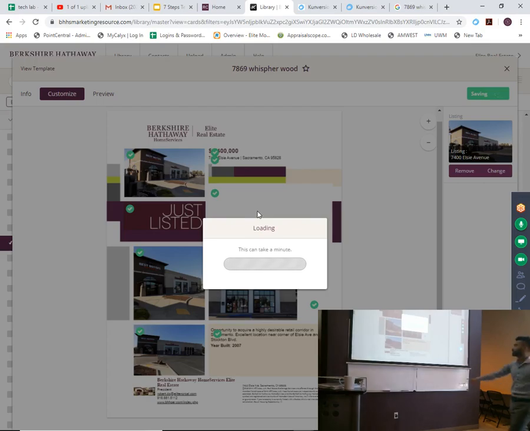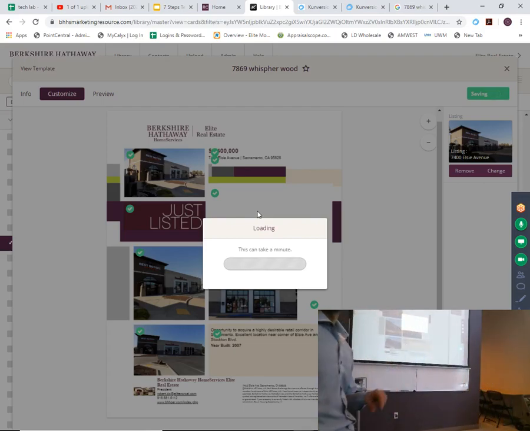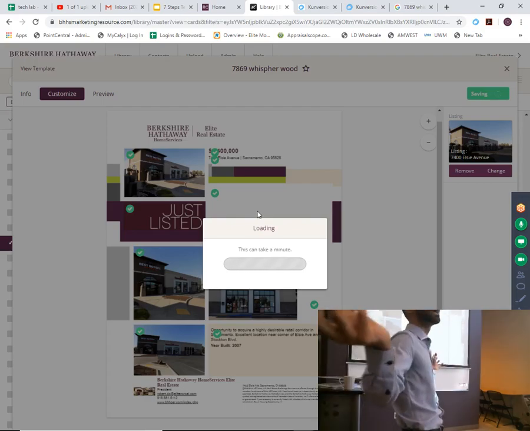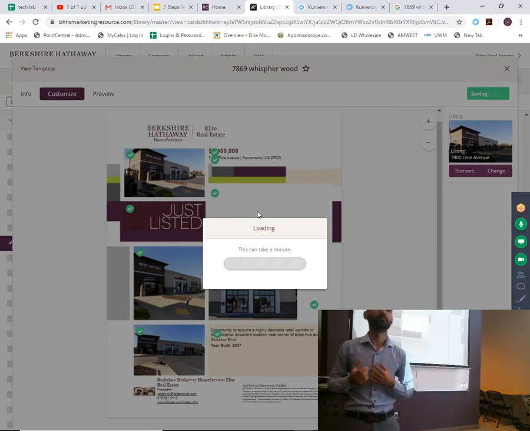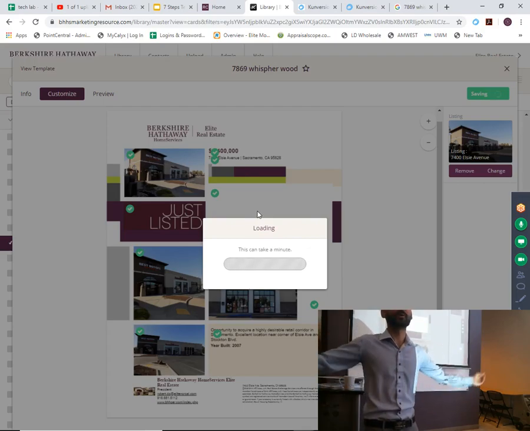Okay, this can take a minute. Why does it take a minute? Because big pictures, lots of pictures. Right now it's fetching everything from the MLS. If this person had 100 pictures, it's fetching the 100 pictures in. If this person has 60 pictures, it's fetching the 60 pictures in. It's grabbing all of the pictures.